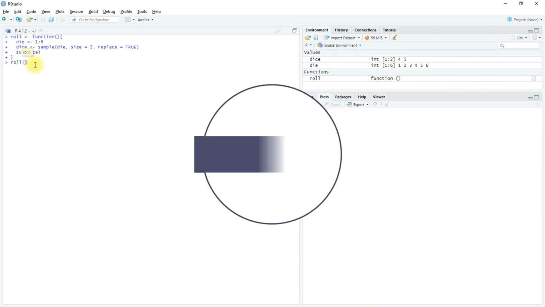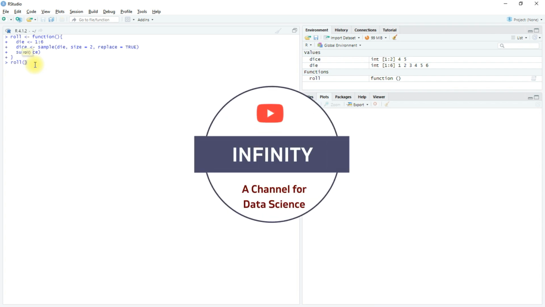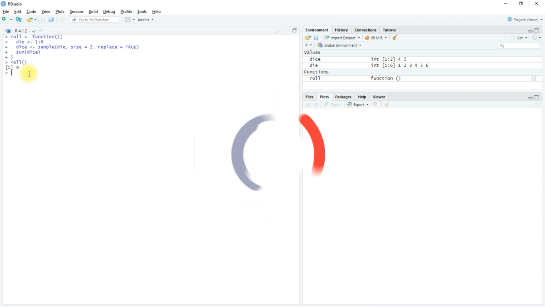If I want to call the function, I simply call the name of the function followed by parentheses. Now let's check whether we can generate the sum. So here we go, we are able to generate the sum of the pair of dice generated by the sample function. So this is how we can create our own function in R.